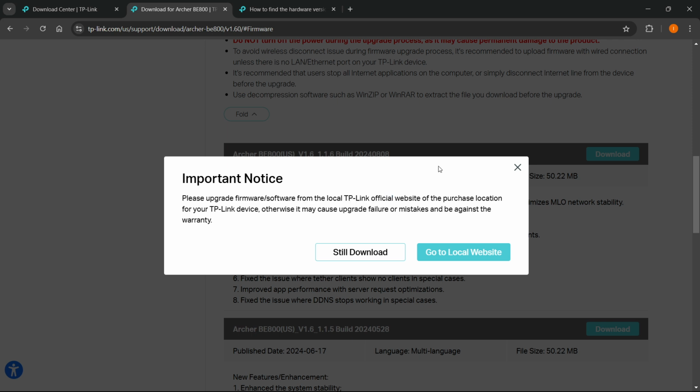So I'm not on my local website, but I'm not going to do it till the end, so it doesn't matter for me. But for you, make sure you are on the local website. If you get this message, press go to local website and download from there. I'm going to press still download over here, and then this is going to download itself in a few seconds, and I'm going to show you what to do with it.